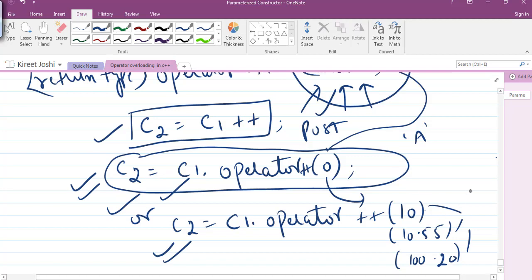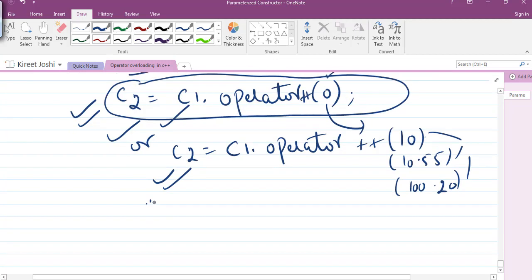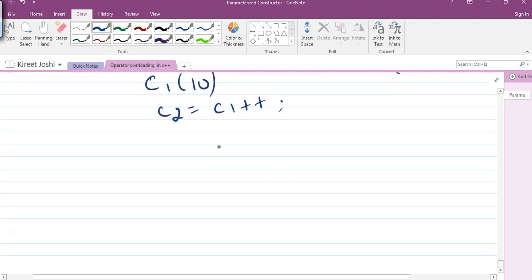So I hope now it is clear to you. So what will be the output? If the value of C1 is 10 and we have just written C2 is equal to C1 plus plus, what it means is that first the value of C1 will be assigned to C2 and then C1 will be incremented. So this is the statement.